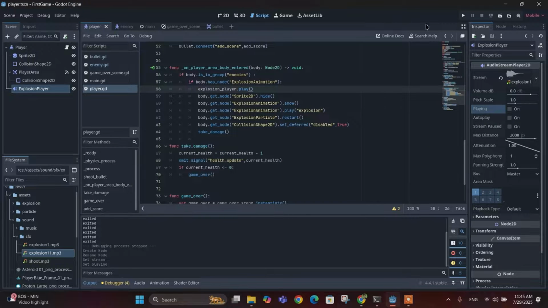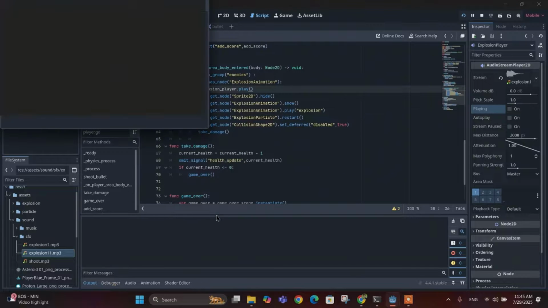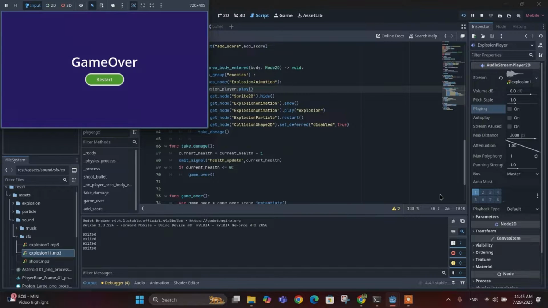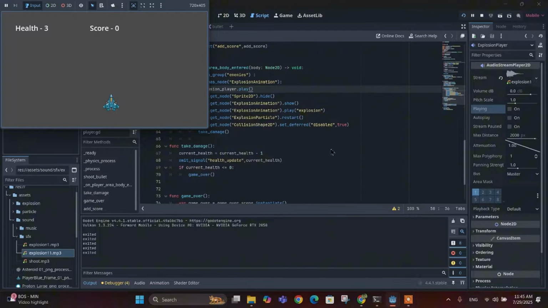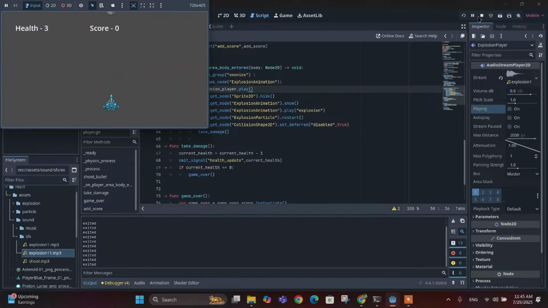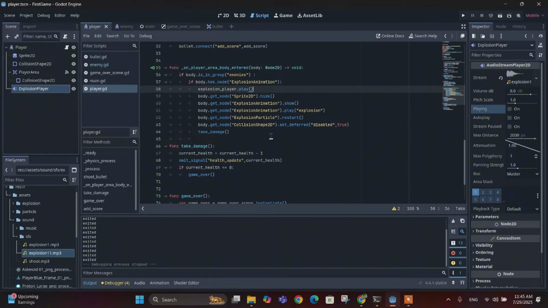Save it, and let's see one more time. So when the asteroid hits the player, yeah, those are the sounds. Let me show you one more time. Yeah, and restart. And the last thing is let's play the music also in the background.